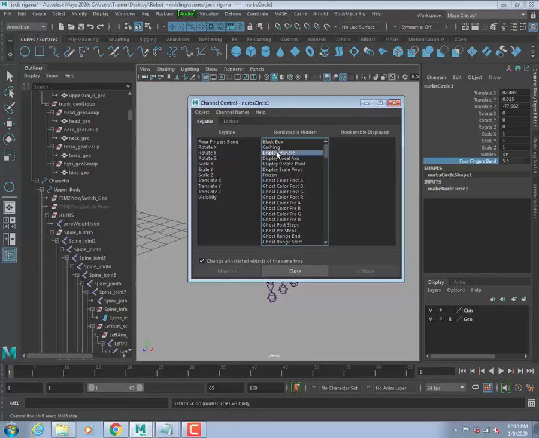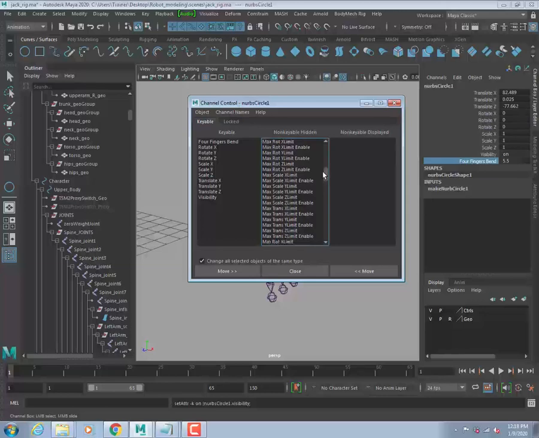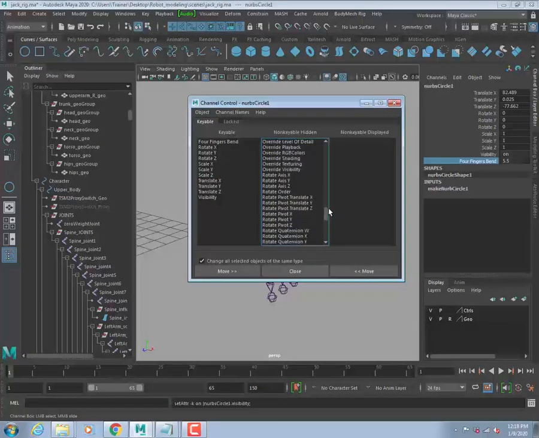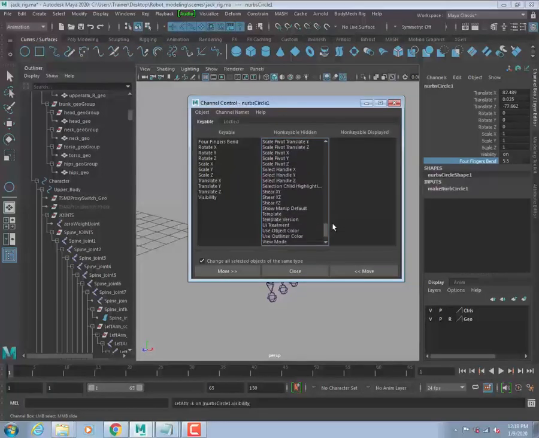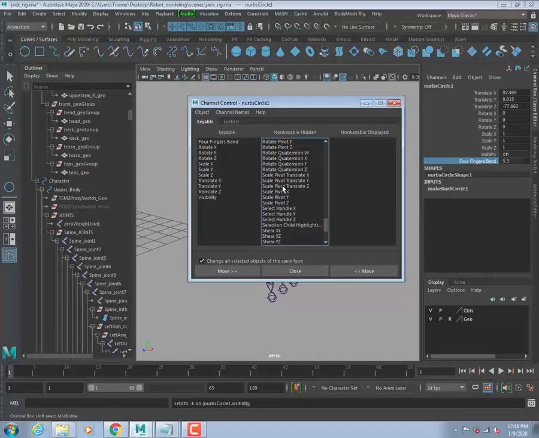All right, so for example, pivot, rotate pivot, translate pivot. Let me see. Scale pivot, scale third.